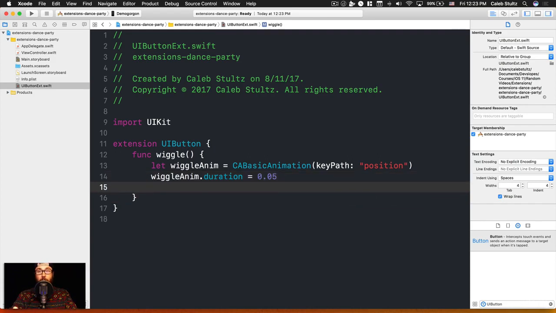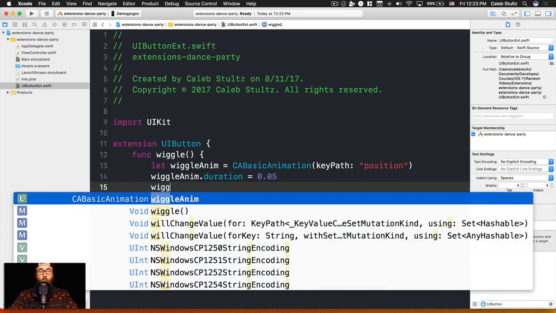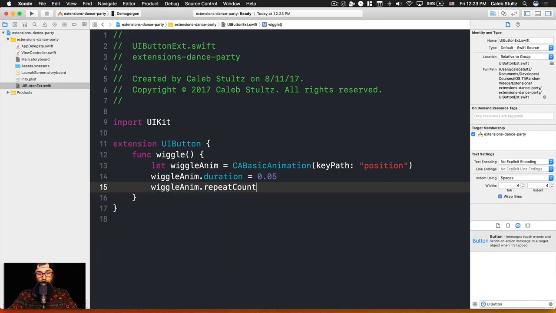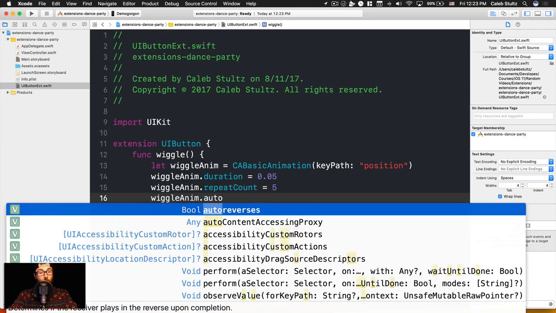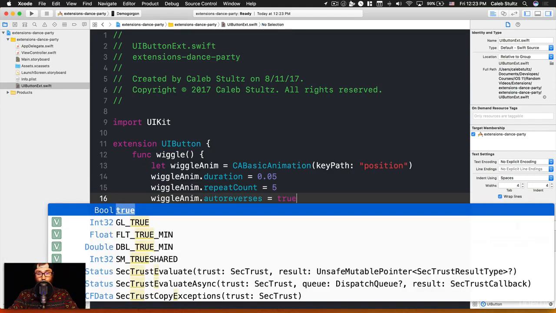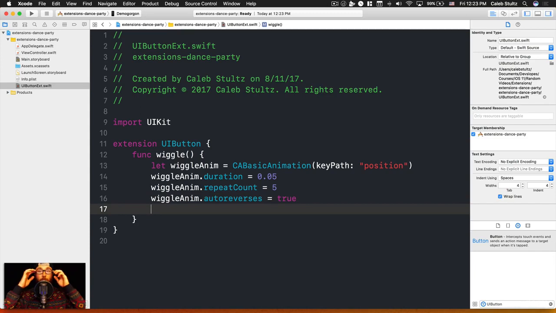For the amount of times that it will be repeated, go ahead and type wiggleAnim.repeatCount and set that to be 5. So whatever animation we set, it's going to do it 5 times. Set wiggleAnim.autoreverses to be true, okay? We want it to automatically reverse, so if it goes this way, we want it to automatically reverse the opposite way. Easy as that. And now we need to set the from and the to value. So where it goes from and where it goes to. And then we'll set the animation to begin.